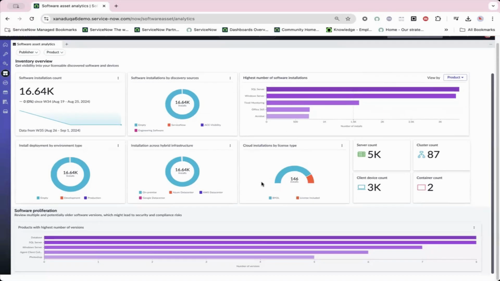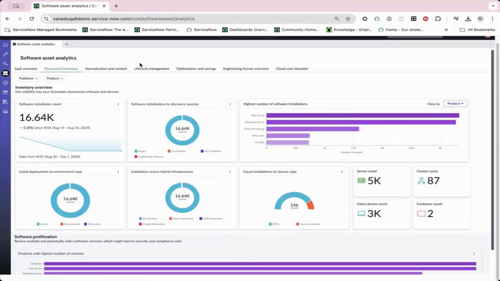You also have your cloud installs by license type here, as well as your server, your cluster, your client device, and your container count. And as mentioned before, your software proliferation information, where you can review multiple and potentially older software versions that may lead to security and compliance risk that you obviously want to avoid. And that is discovered inventory in the Xanadu release.